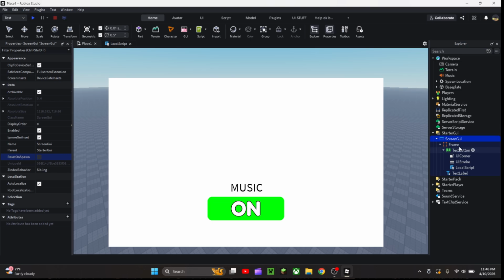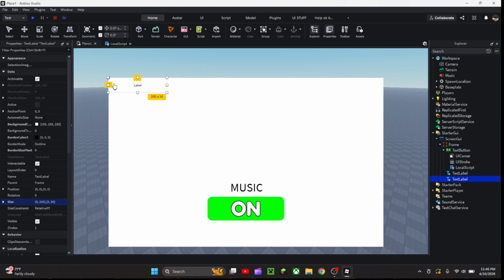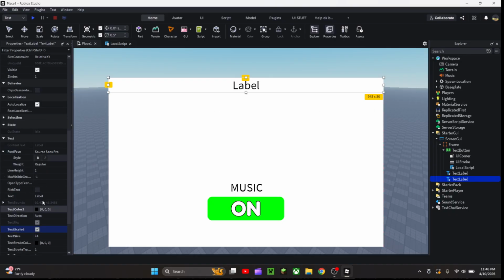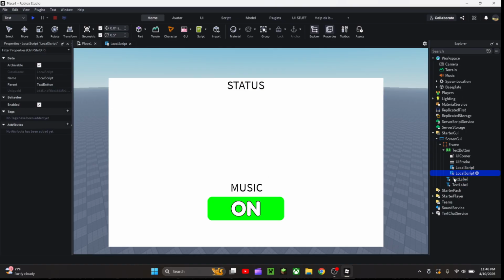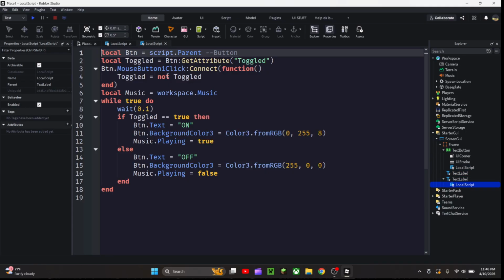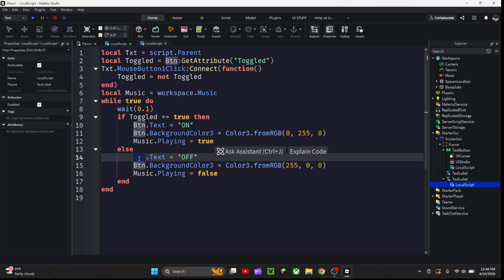So we could go here, add a text label, and we could put it on the top. Name it status. Copy this, put this here, then change some things. Change this to text, and this is the second script.